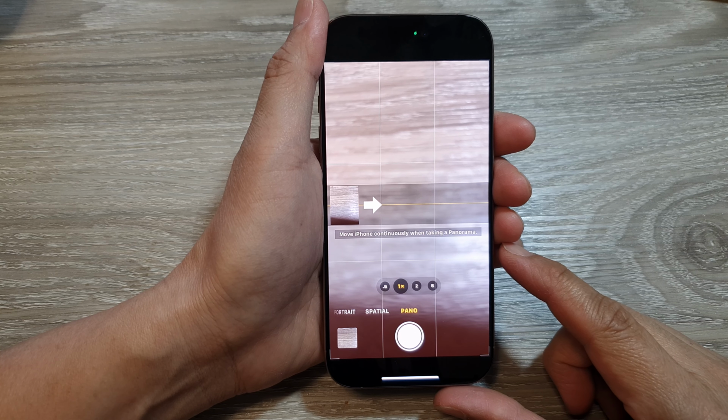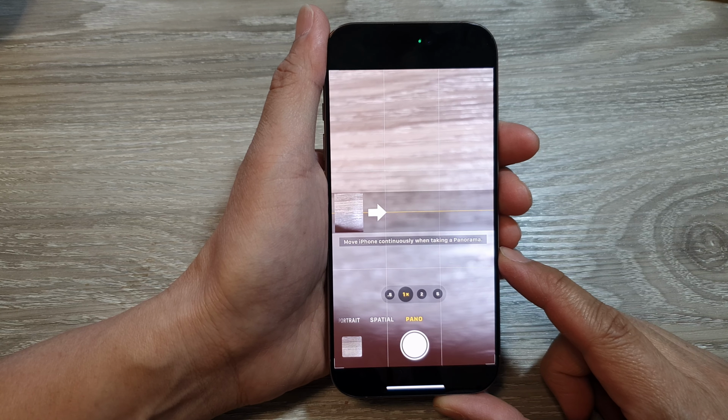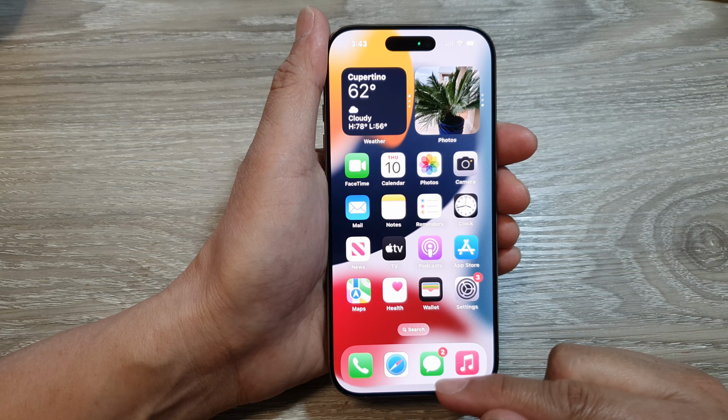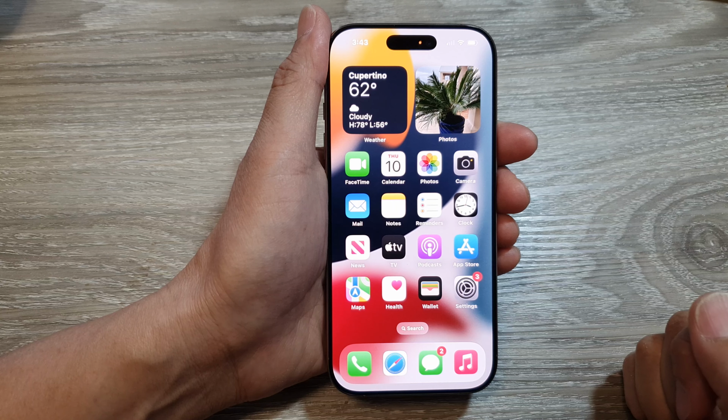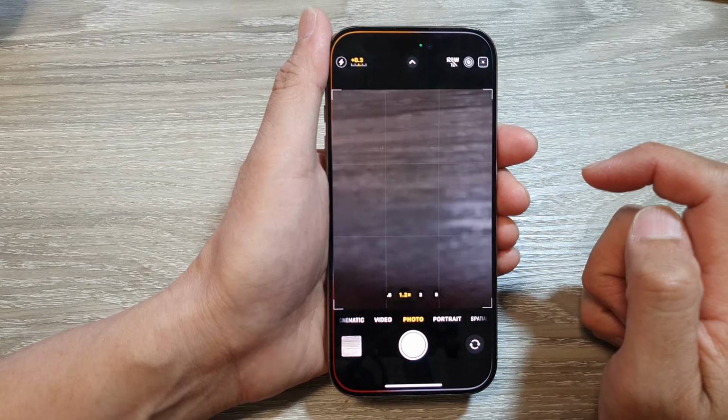How to take a panorama picture or photo on the iPhone 16 series. First, let's go back to the home screen by swiping up at the bottom of the screen. Then from the home screen, launch the camera app.